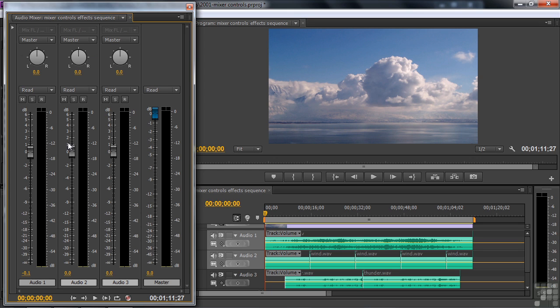And then you can choose to either send or output one or more individual tracks to that submix track. Then you might want to apply one effect like reverb to 10 tracks, something like that. Rather than applying reverb individually to 10 tracks, you can apply it to one submix and have that apply to all 10 tracks at once.